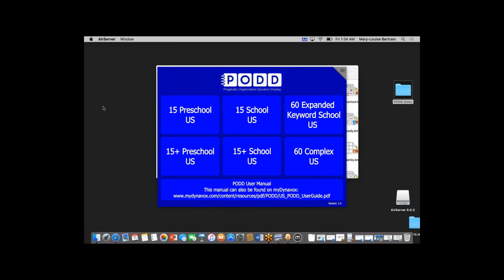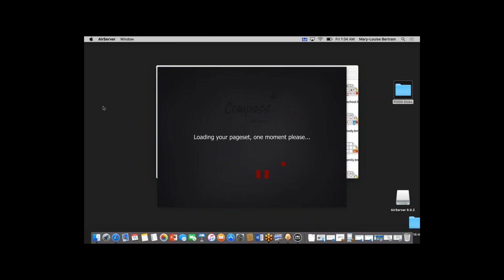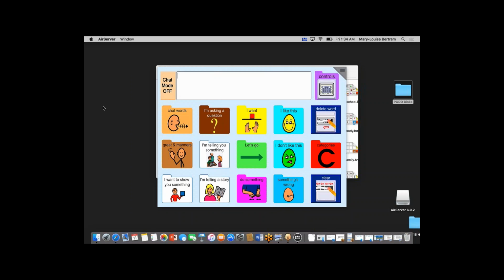What I want to cover is if we go into the 15 school, which is the page that's used most commonly by our school students with Angelman. Okay, here's my page set. So, like the book, I've got my 1A and 1B now hiding under chat words, and we'll talk about that a bit later. But I've got similarities to the book, enough that I know how to use this if I've used a book, and that if I've used this, I can use the book.